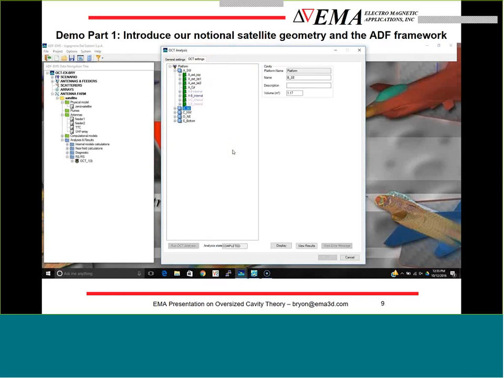So that's kind of the outline for the introduction of our geometry and the introduction of how to set up the geometry and what we're looking at. So now we're going to go to the next demo where we're going to actually do our first OCT analysis on this geometry.